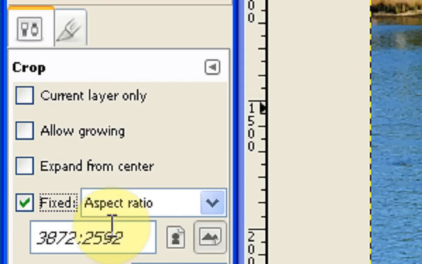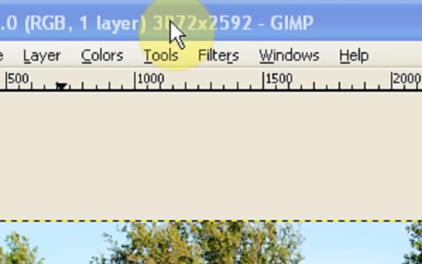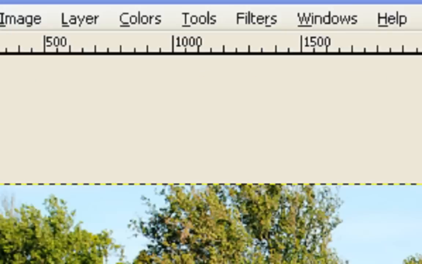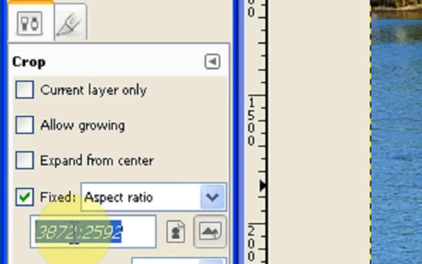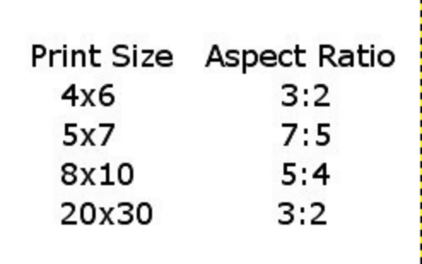Now at the moment, the aspect ratio is just exactly the same as the pixel resolution of the image, but you can enter in manually an aspect ratio here, and I've got a little cheat sheet printed up to help you figure out what aspect ratio you need. And basically, if we look at this section down here, if you want a 4x6 image, then your aspect ratio is 3:2. If you want a 5x7, then it's 7:5, very simply. If you want an 8x10 image, then you want a 5:4 ratio.